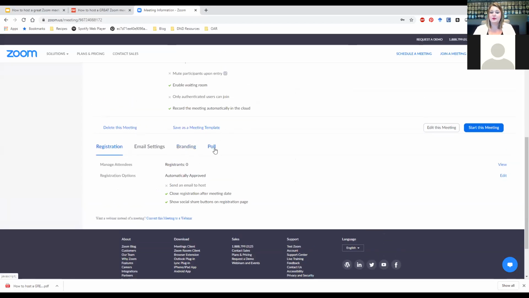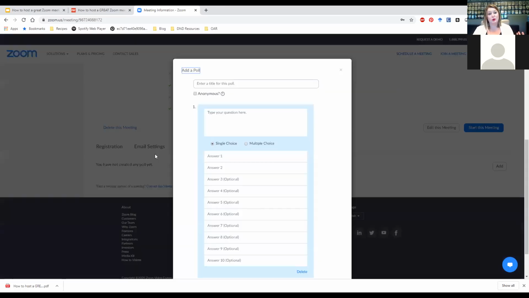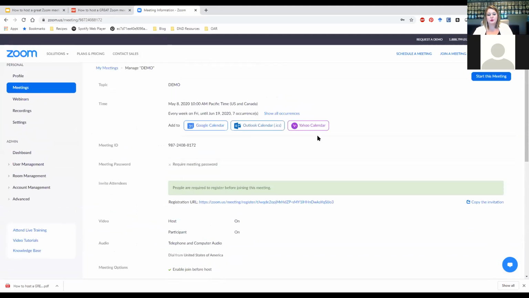If you have the upgraded version, there's also something called polls, which is where you saw the poll that we did earlier. This is where I created it. Polls and breakout rooms are helpful to think about in advance and create in advance, because these are really hard to make on the fly in the actual meeting. All right, so those are the settings for a Zoom meeting.